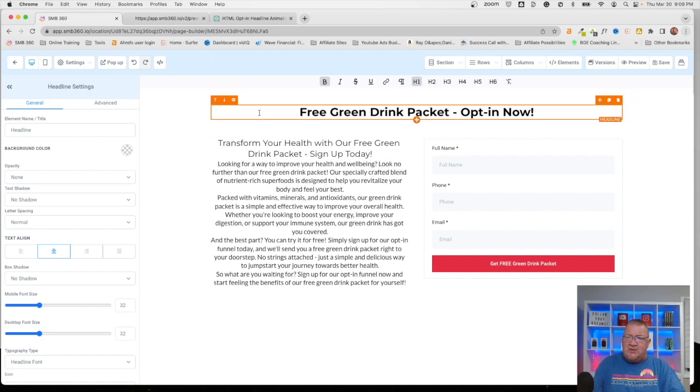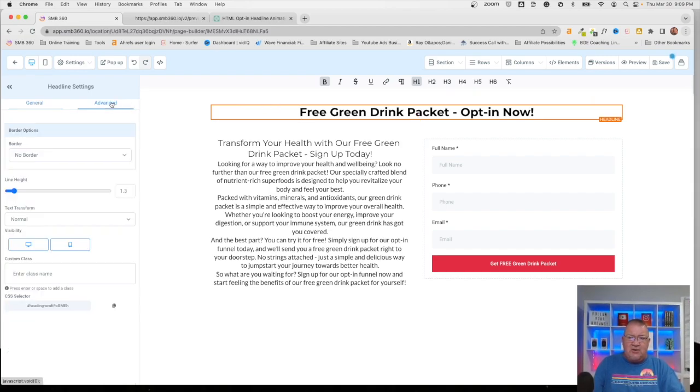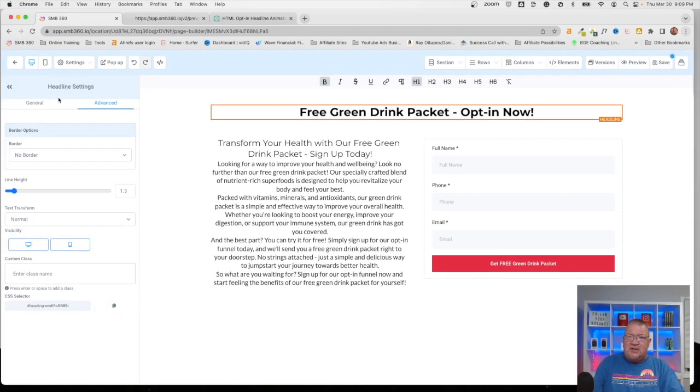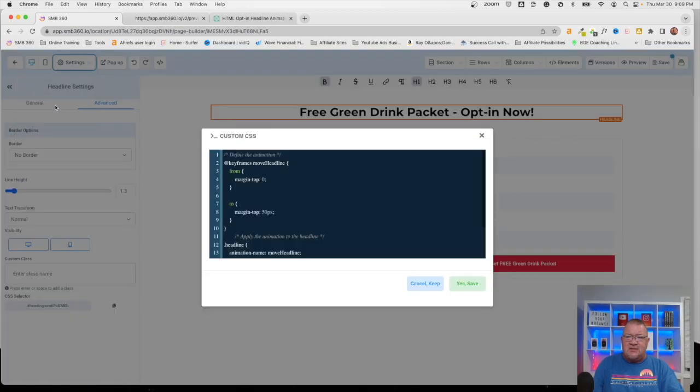So what we need to do is find out what this element here for the headline is. Very easy to do in HighLevel. You just click on the element, go to advanced, and come down to the bottom, and you see there's a CSS selector. You see this heading, it comes up with a custom name. We're just going to copy it.